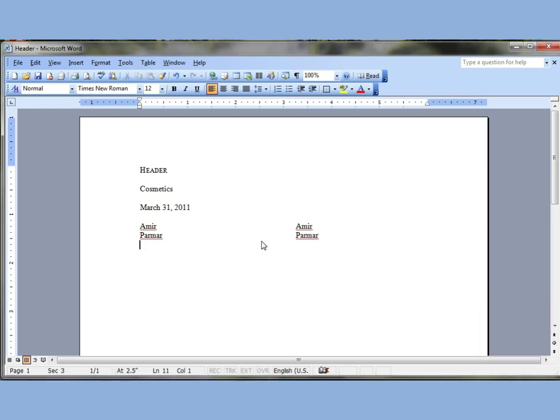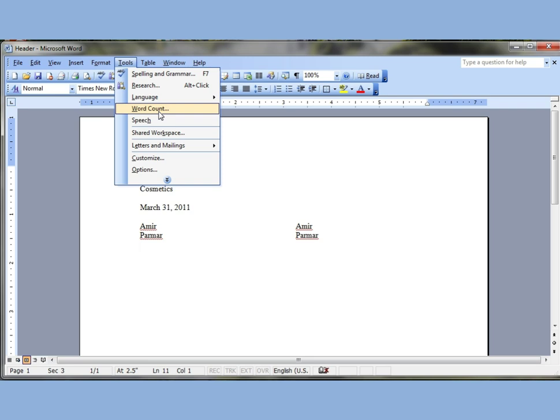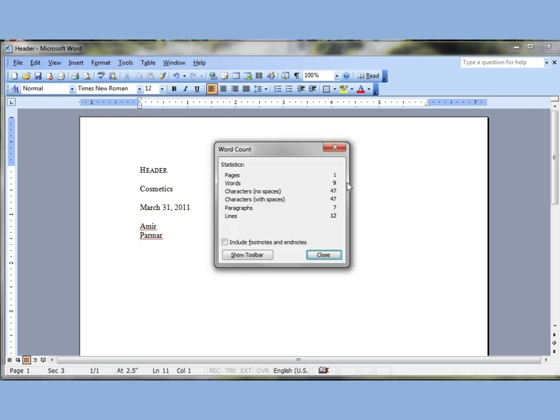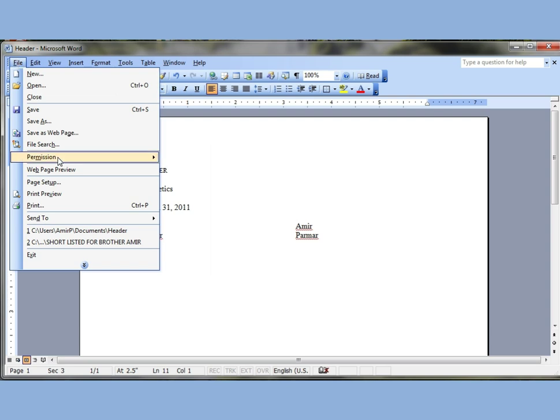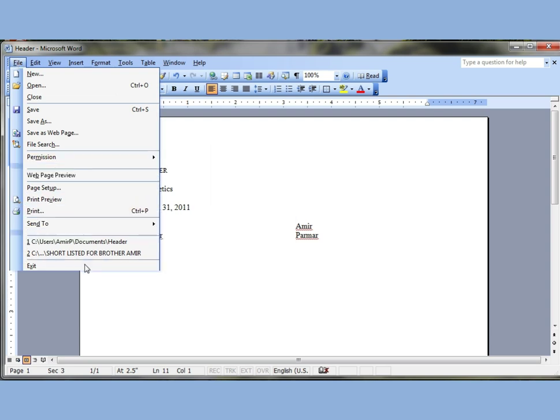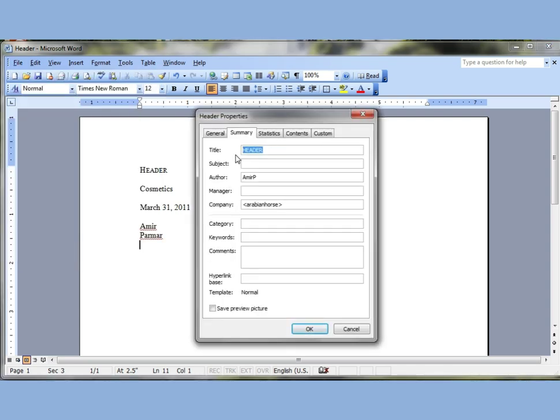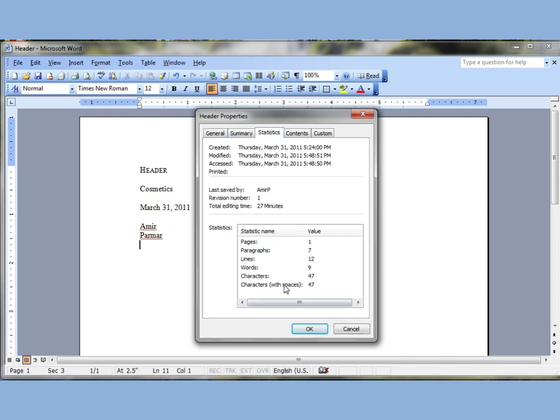Another question that you might find comes up is where they ask you to find how many words there are. You go to Tools and Word Count, and it tells you how many pages, how many words, how many characters with spaces, no spaces. So that option is there. You can also sometimes go to File and Properties, up here, and it gives you some information in statistics, but I find there is sometimes some variation from here to there. So I think you have to go to Tools and Word Count.